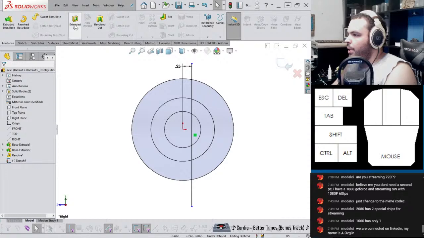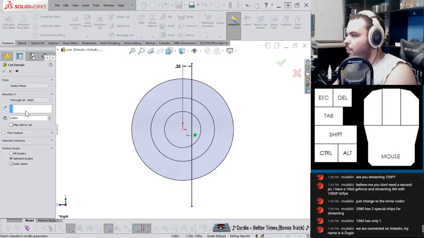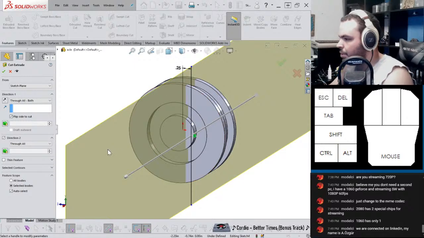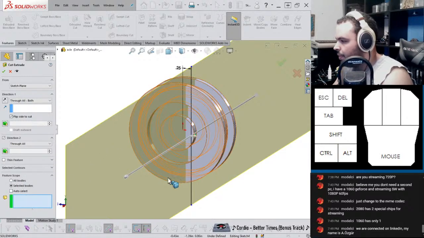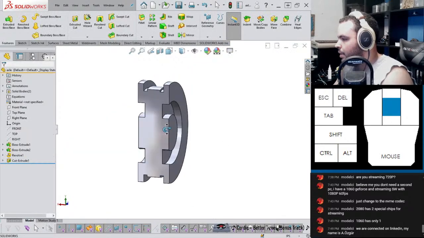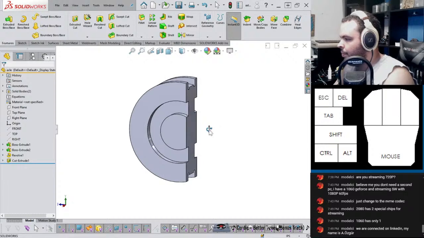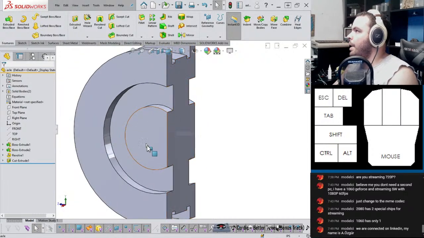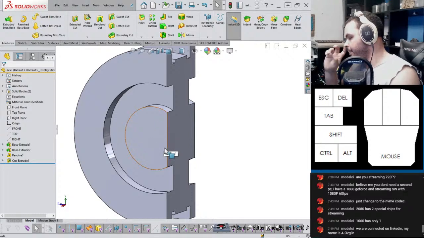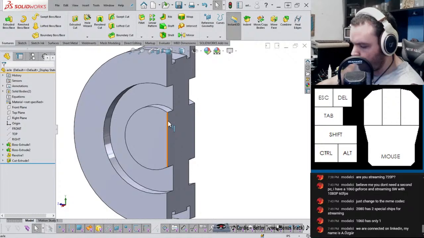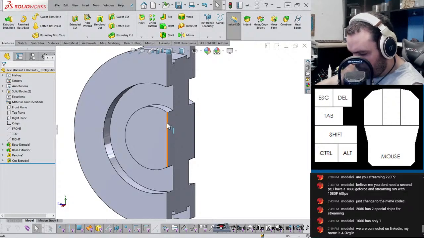So what if I performed an extrude cut like this to that? I was hoping I could turn this back into a full thing with a delete face, but I might just have to put another revolve, which is fine. Don't mind it so much.